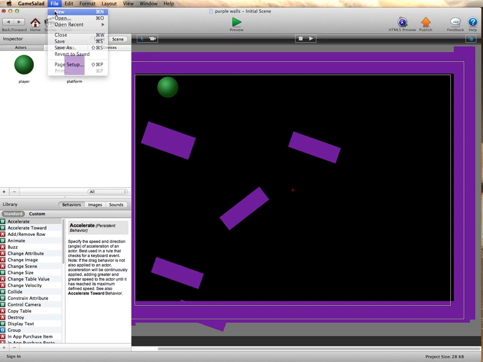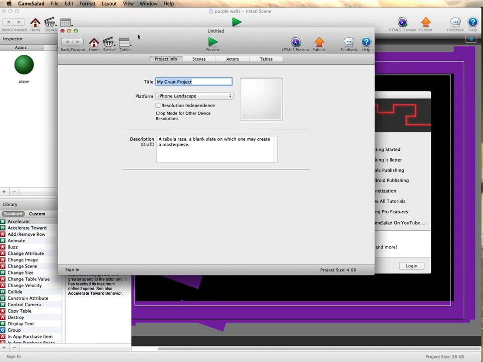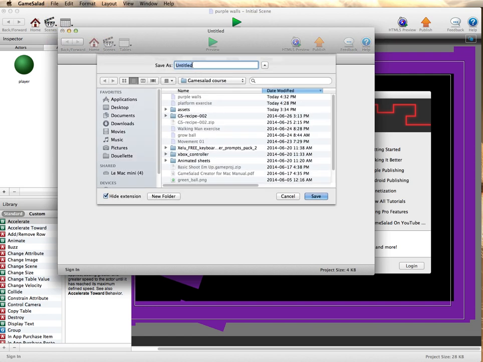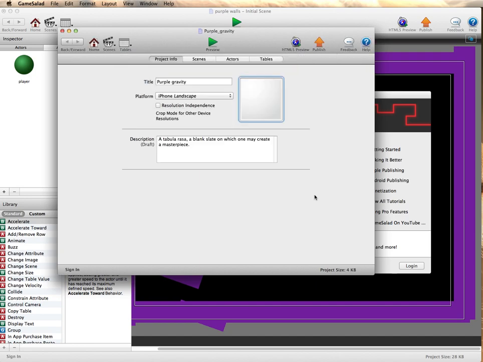So file new, and I'll call this purple gravity. And let's save the file. That's the title. Let's save this file, save, and I'll keep it in my game salad folder. I'll call it purple underscore gravity. Hit save.